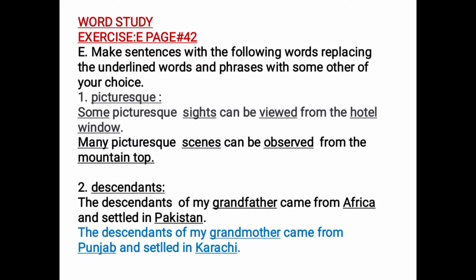The word is descendants. Descendants means children of children. For example, the descendants of my grandfather came from Africa and settled in Pakistan. In this sentence, the first underlined word is grandfather. So for grandfather, you can use any word. For example, grandmother, great grandmother, cousins, or any word. So the descendants of my grandmother came from Africa.